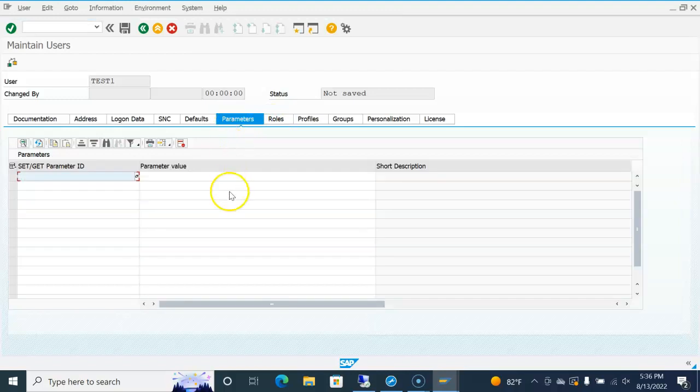Next one is parameter. SAP has a lot of parameters like company code, and you want to maintain a few parameters by default for each user. So you would do that here. Generally you will have a few parameters which should be assigned to everybody, whether it's an Excel output or some variant or some layout thing. This is where you maintain the parameter, and then you maintain the value here.